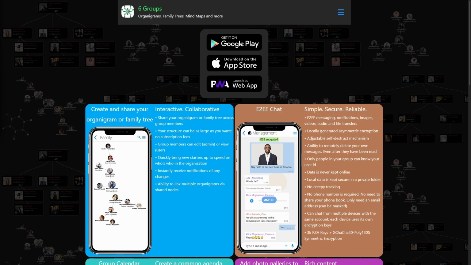To create this family tree, I will use the app 6groups. 6groups allows me to share this tree with you, and you can see it by following the link in the description. Okay, so when you log into the app, you can get it on Google Play, iOS, and you can launch it as a web app on Google, and I'm just going to do that.